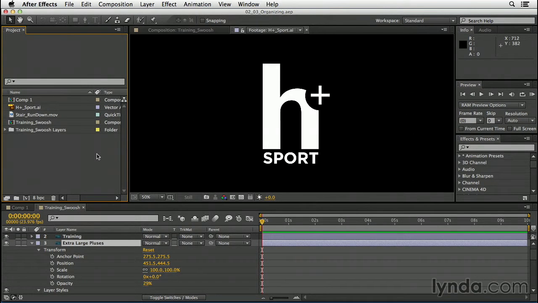There are two levels of organization inside of After Effects. There's the level of organization within your project panel itself, and then there's the level of organization with your source files in and of themselves. Since After Effects references external source files from Photoshop or Illustrator or video files, it's really important that those files maintain an organized structure on your hard drive itself.